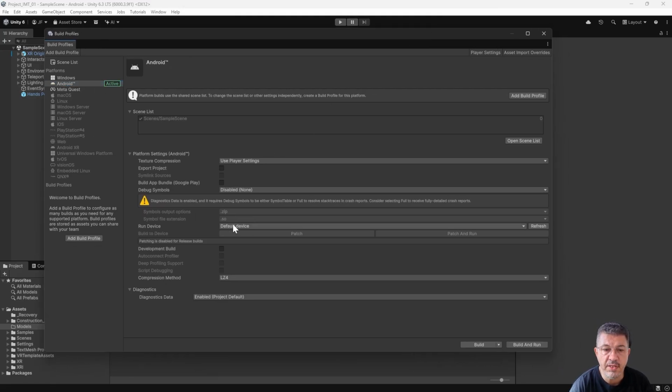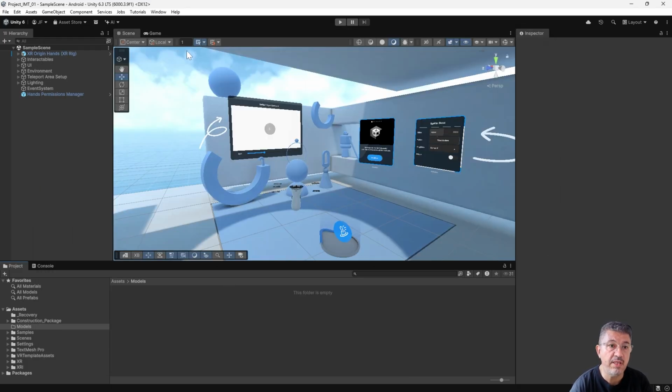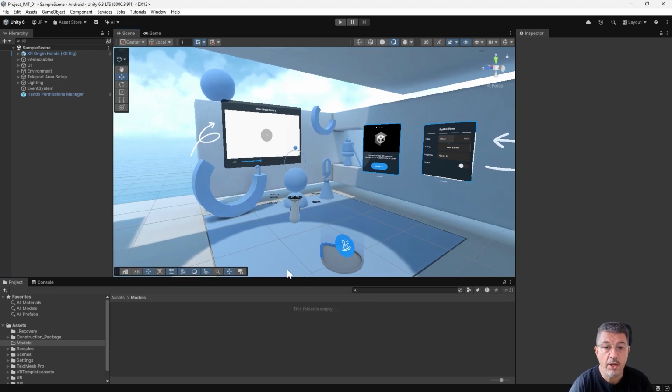In Run Device, you see there is default device, and I can refresh and it should show me in the list my Oculus Quest 3. Okay, so now Unity is connected to your headset. I will not build anything yet. Here it's just to see this 3D scene in the Quest. So normally now it should work.